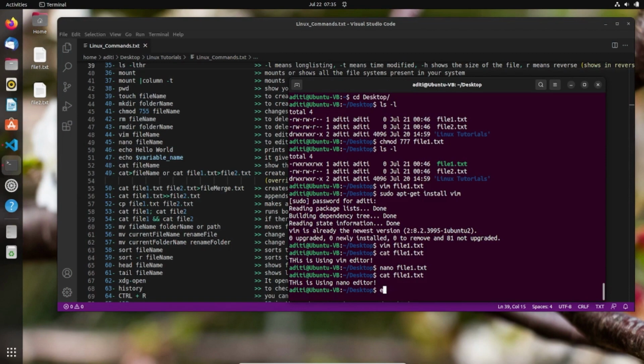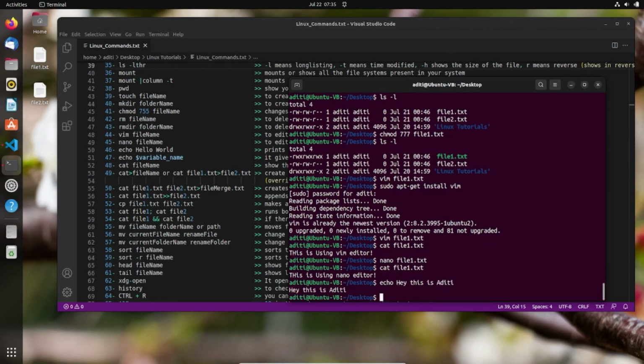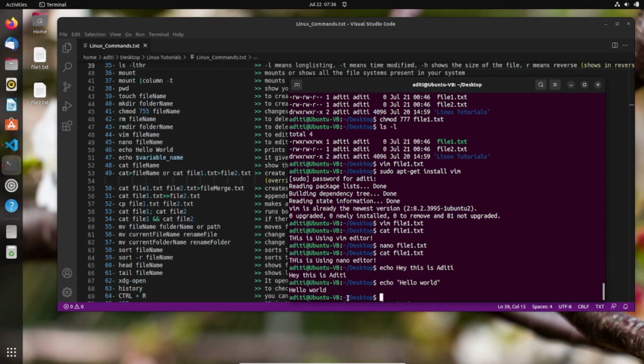If I write over here echo and then, suppose, let me write, "hey, this is Aditi", and now if I click enter, it will simply print whatever is written after echo. I can put inverted commas inside that also. I can add anything, it will print the same thing. Let me just show it to you. If I write "hello world" inside these inverted commas, it will do the same thing. You can see it again printed whatever is written inside these inverted commas.